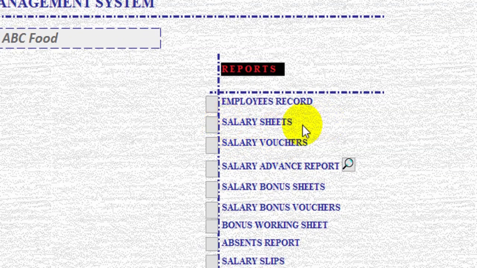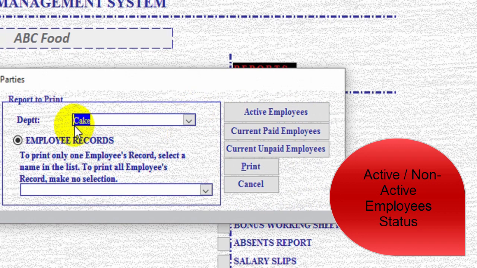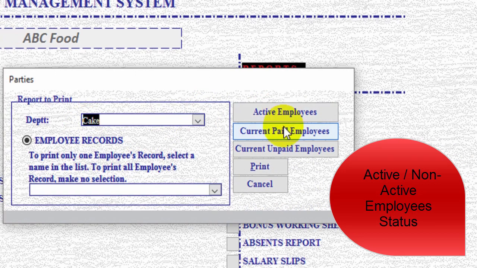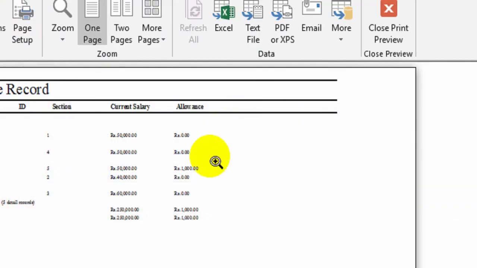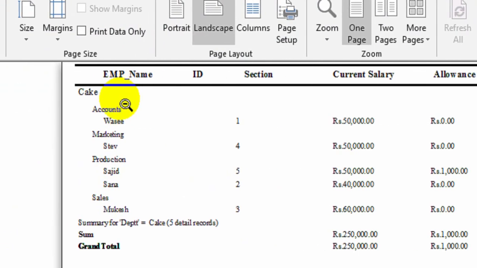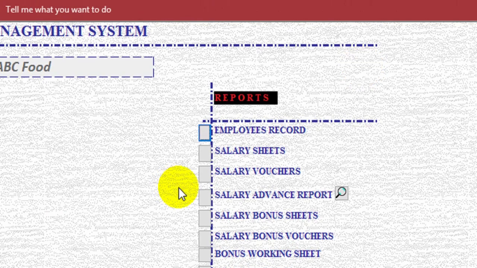Now go to see salary sheets, employee records. If you want to check your employee records, you can check from here: active employees, current paid employees, current unpaid employees. I'm going to check the active employee list. You can see these are our active employees.